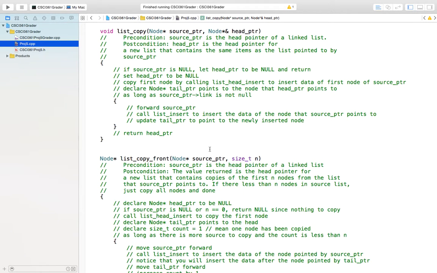Now let's continue to implement list copy. First, you should write down the pseudocode and understand what's going on. For list copy, if source PTR is null, then we have nothing to copy. So your header PTR should be null, and return. Now, if source PTR is not null, I start with header PTR set to null, then we copy the first node by calling list head insert to insert the data of the first node of source PTR.